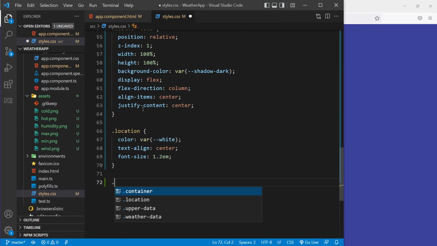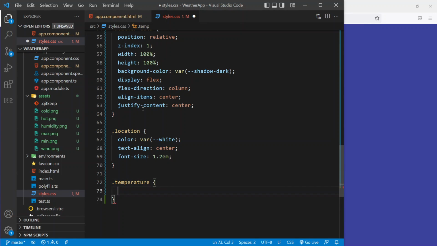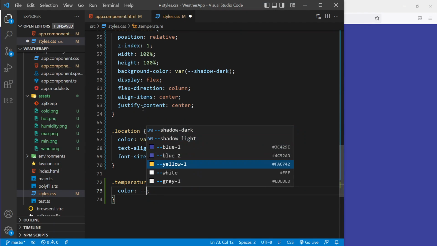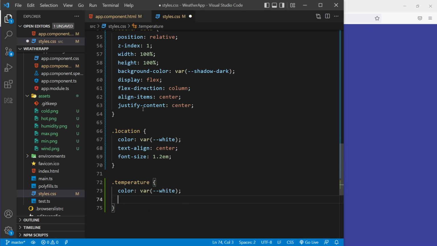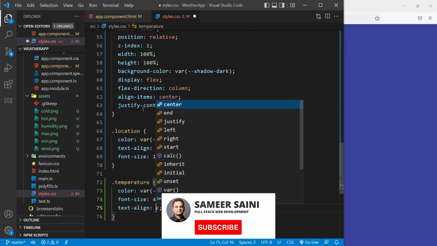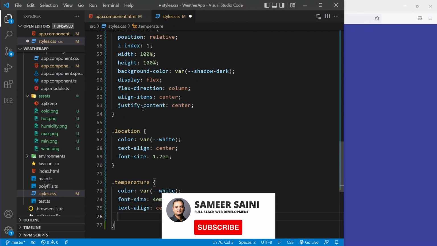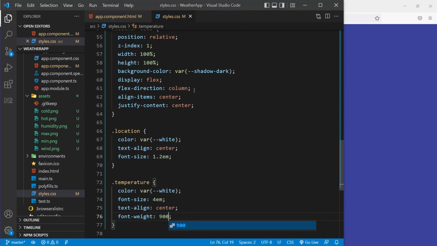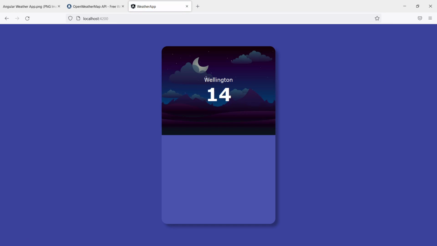After that, I will use the temperature class. And I will give it a color of white. And I will give it a font size of 4 em. I will use text align center. And I will give it a font weight of 900. If I save this, let's go to our browser, and it has refreshed to see we have the label of the city and also the temperature.